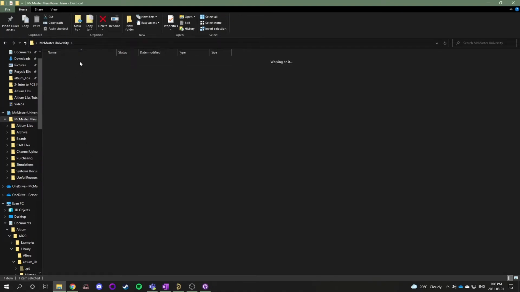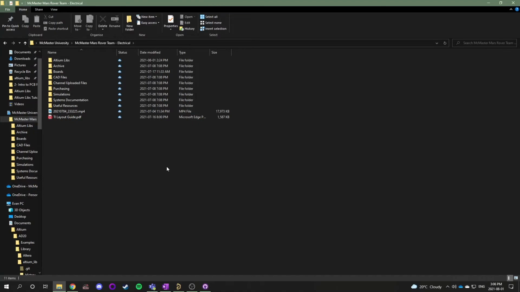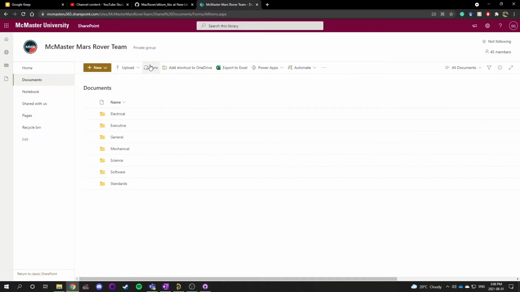Basically it doesn't take up any space on your computer. All this is just managed on the cloud, but it's a handy way of being able to actually navigate our team SharePoint directly on your computer. It's just a lot easier to manage things and access things that way. So after you click this sync button, make sure you have OneDrive installed and you're logged into your McMaster account, and then it should take you through the synchronization process, which is super easy.